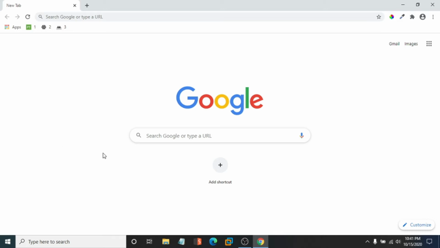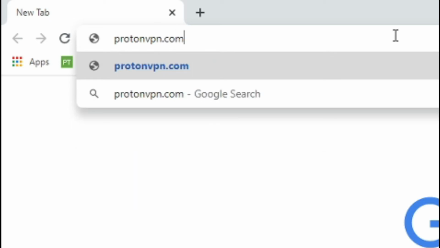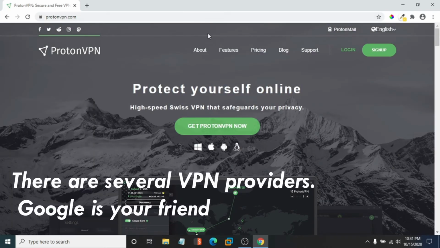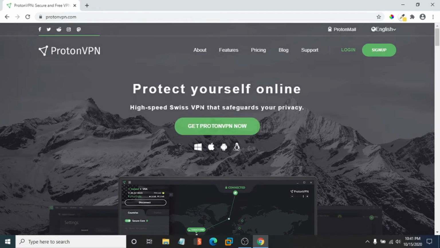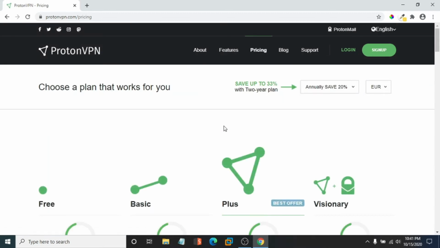So what you need to do is just open your browser if you haven't opened it already, and type Proton VPN, as you see there, protonvpn.com. Now it brings you to the Proton VPN site. As you can see, it says protect yourself online, high-speed Swiss VPN that safeguards your privacy. So what you are going to do is click on this, get Proton VPN now. Now you guys should just follow me. Just follow what I do.